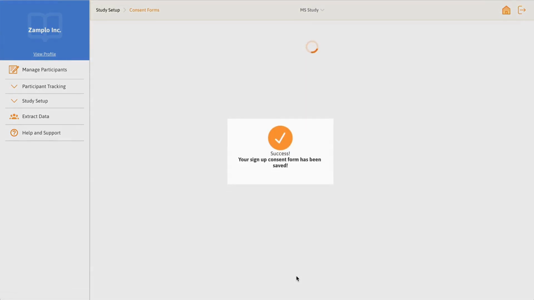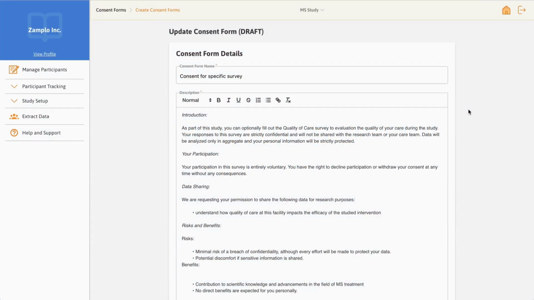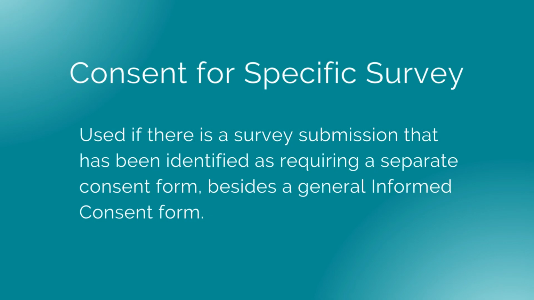Number 4, consent for specific survey. If there is a survey that requires consent in addition to the study consent, and you need to ensure that the survey results cannot be viewed or exported by clinicians or researchers, then a consent for specific survey form should be created. This consent form is used if there is a survey submission that has been identified by the Ethics Review Board as requiring a separate consent form, besides a general informed consent form.